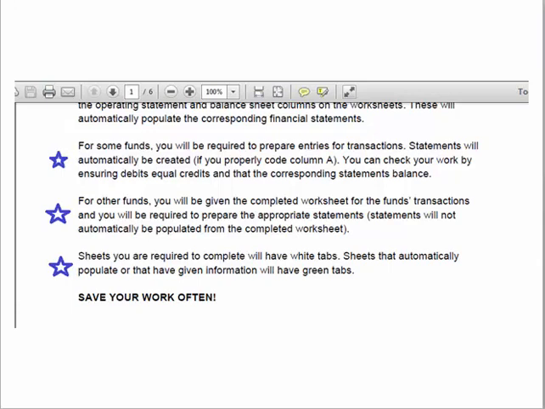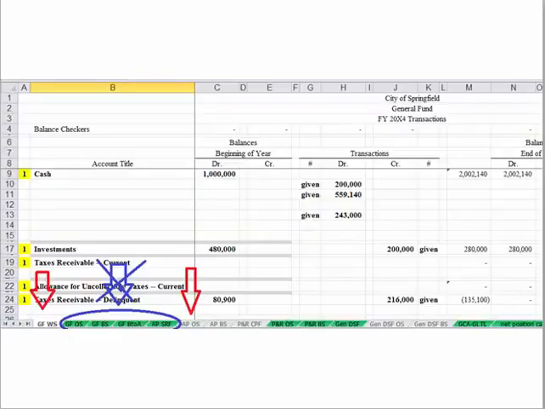Next, you're told that for other funds, the transactions will already be recorded in a worksheet and you'll be required to prepare statements from the worksheet. For these fund transactions, the transactions will not automatically populate the statements because you'll be preparing the statements. Finally, you're told that you will be working on the white tabs for the individual funds and account groups. Let's see what that looks like.